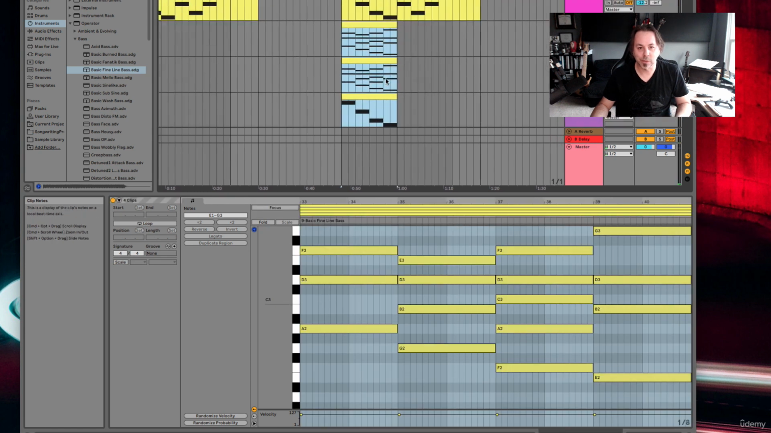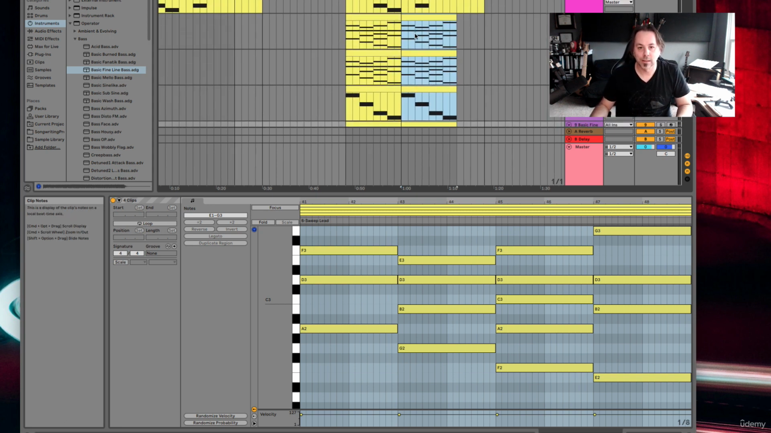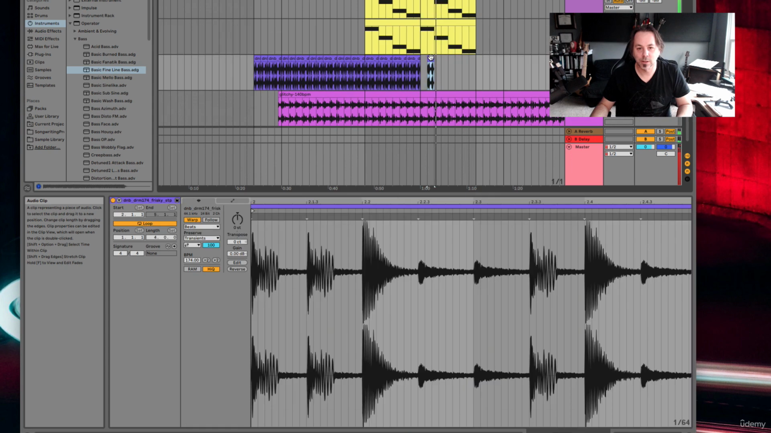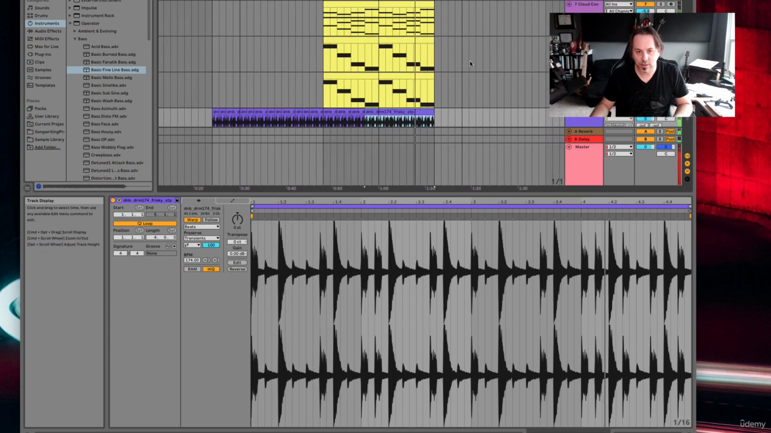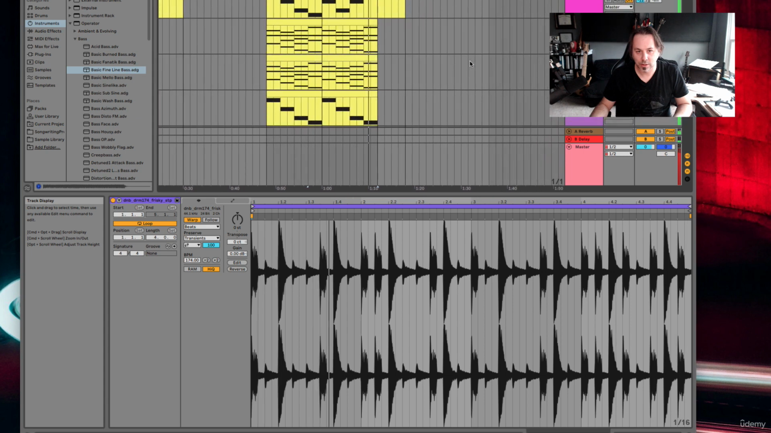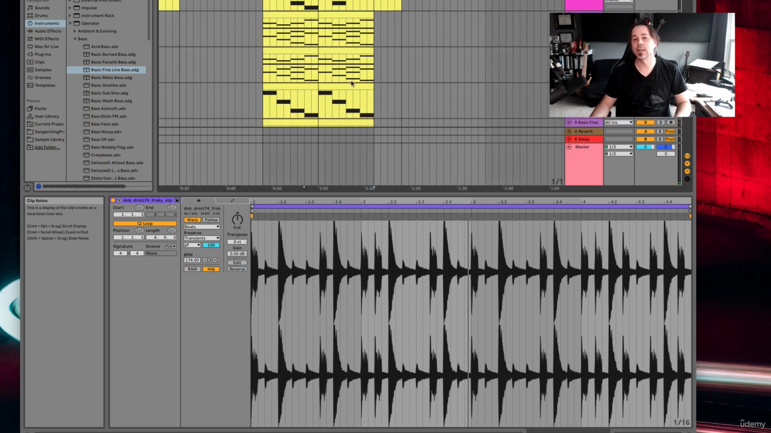So I'm going to select these 4 clips and duplicate them so that they pop over to the right. Let's see what happens here. Cool. I rather like that. So layering synths is a good way to get a kind of original sound just out of some of the presets that are built in there.